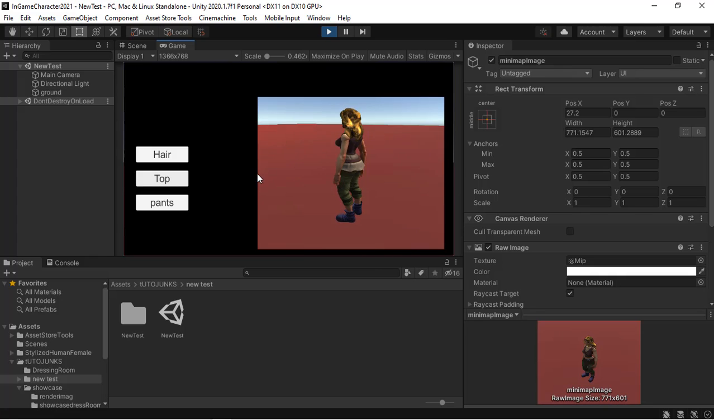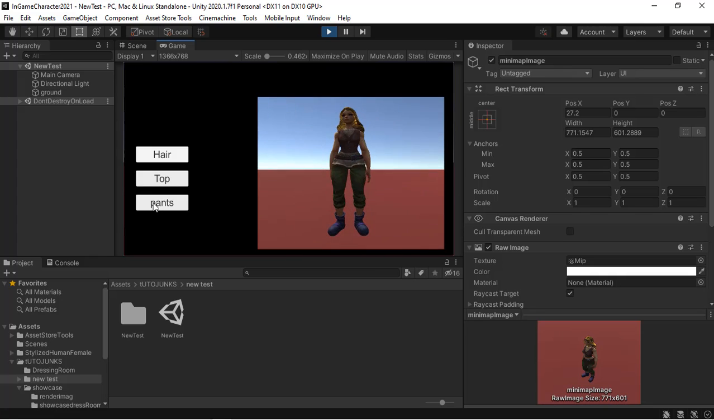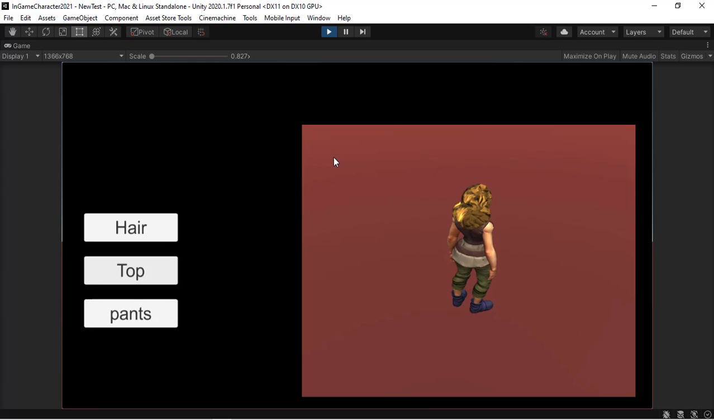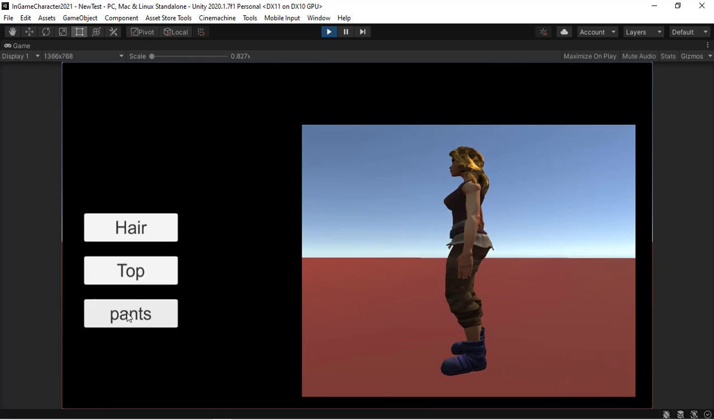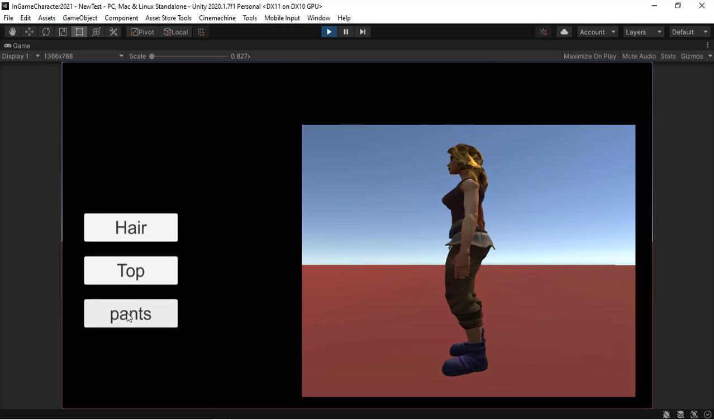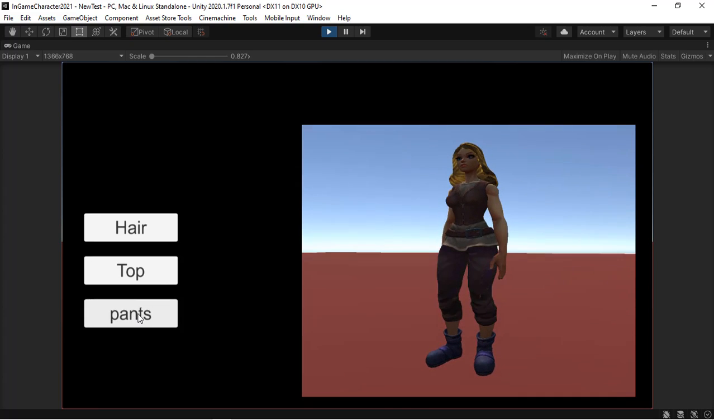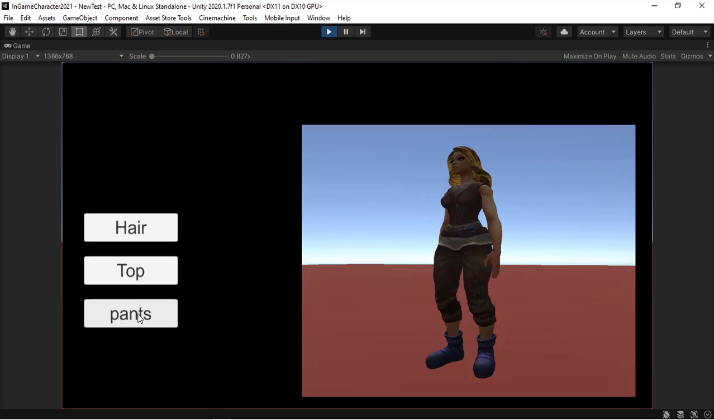Now for the material, let's check the material. Observe the color of the pants. Going to full screen mode for you to observe that. If you observe, the color of the pants changed. That's purple. That's brown. That's light green. Purple again. Brown. Light green.